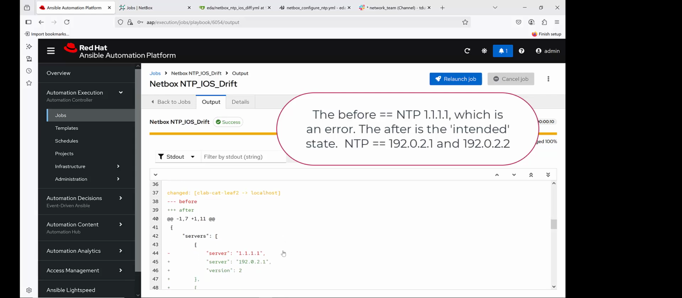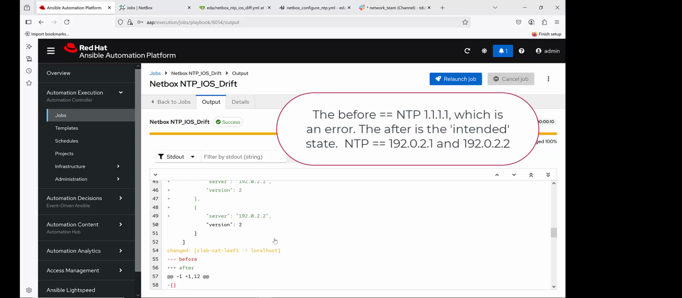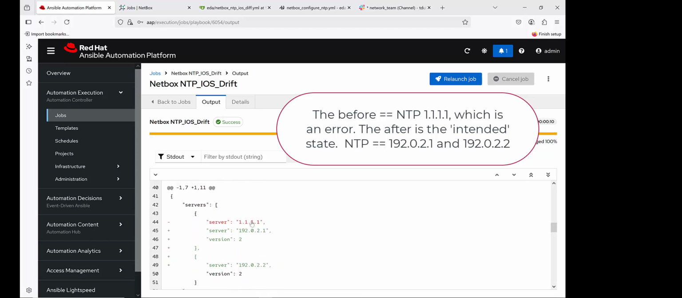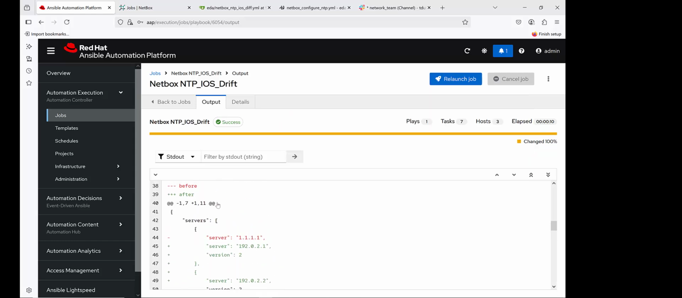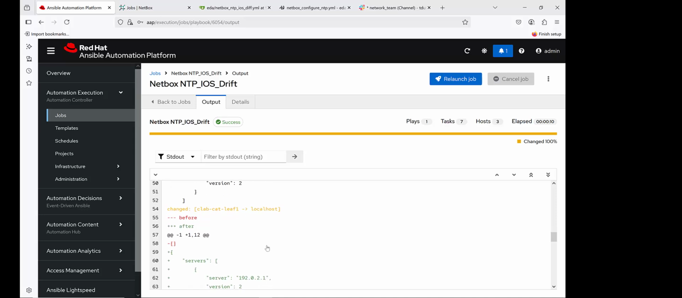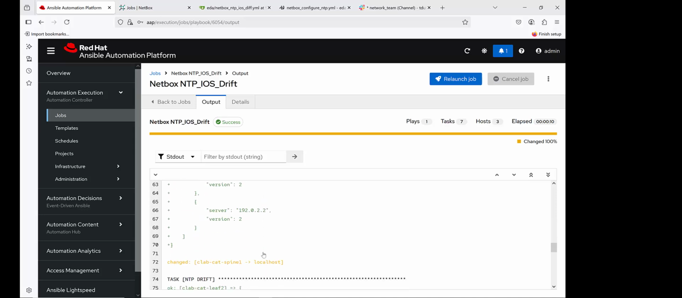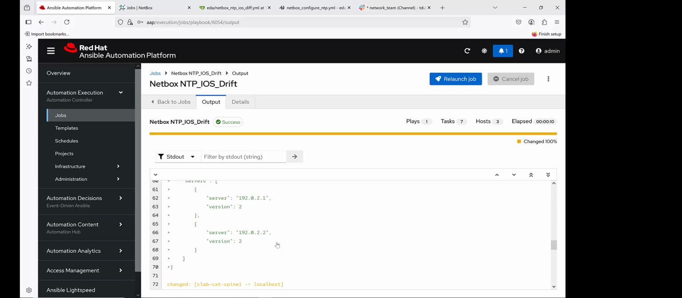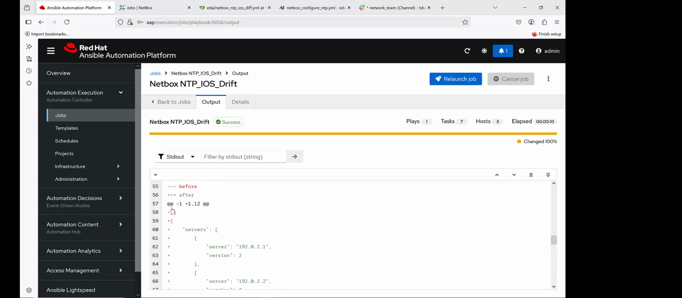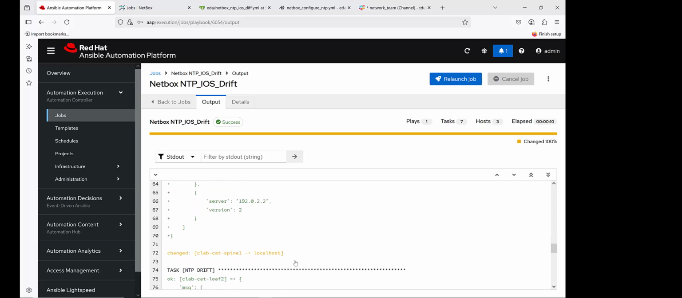The second one here is leaf 1, where from the command line we added the incorrect NTP server, the 1.1.1, and we need to add the 2.1 and the 2.2. The after, again, is the netbox intended config that was passed as extra variables from the webhook. We move down to the spine, and we can see there we have an empty, no NTP servers, and we need to add the two good NTP servers.